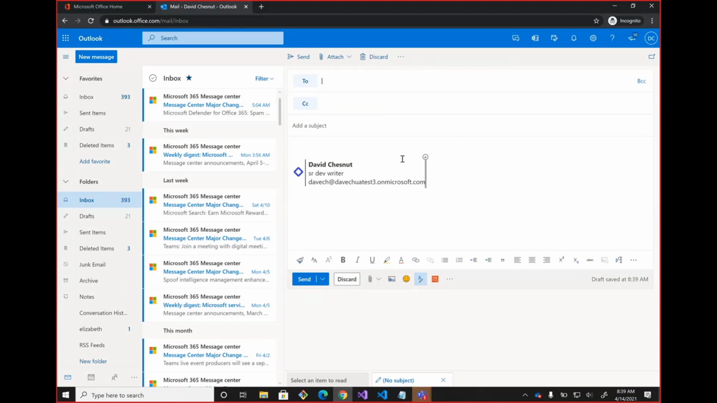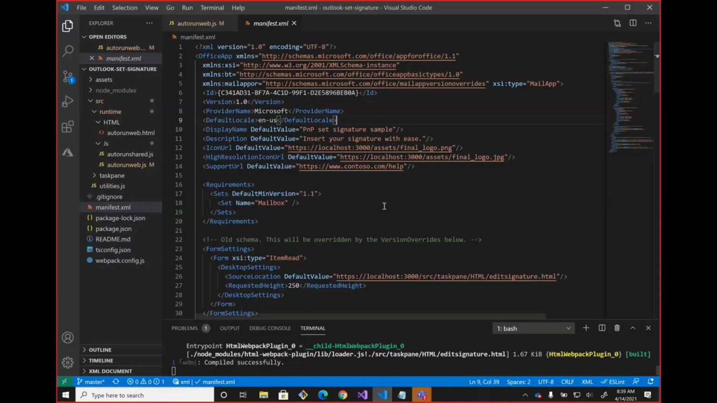So there's a couple things that were happening there. You saw the little info bar appeared without the task pane being displayed. That's event-based activation, where you get a runtime to handle events. And then we also use the set signature API to get your signature in there. So let me switch over to the code here in VS Code. There's a lot of code in here, so I'm just going to point out the more interesting parts.